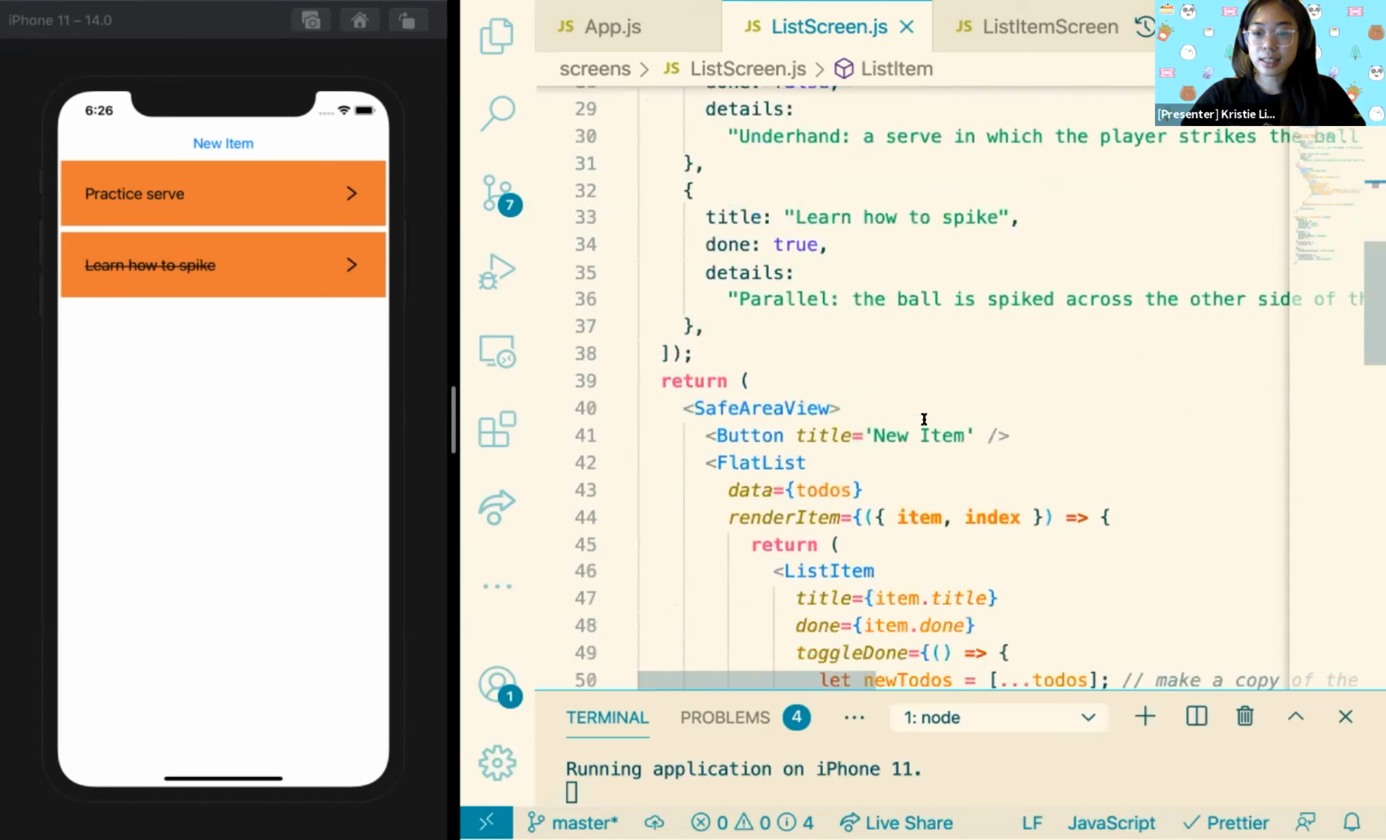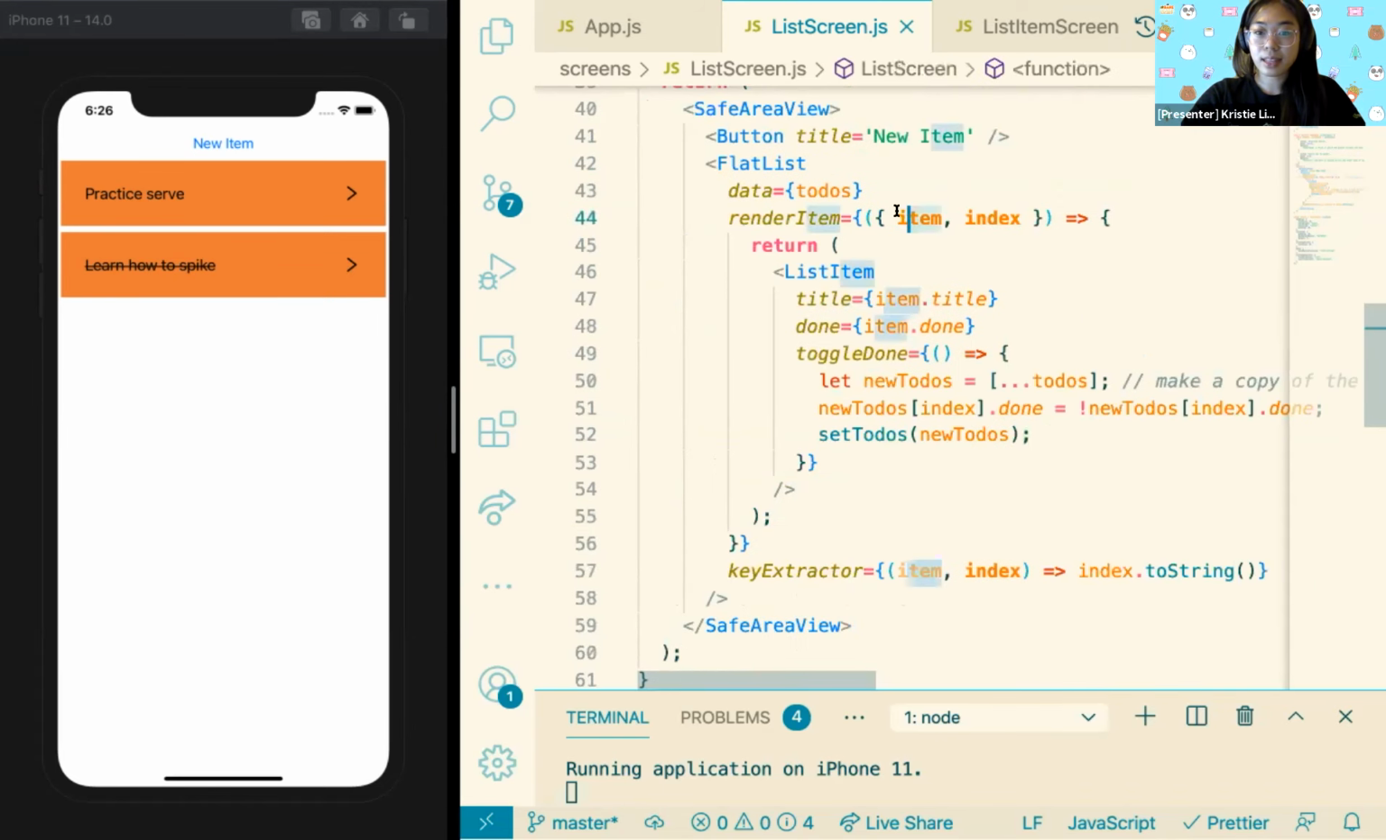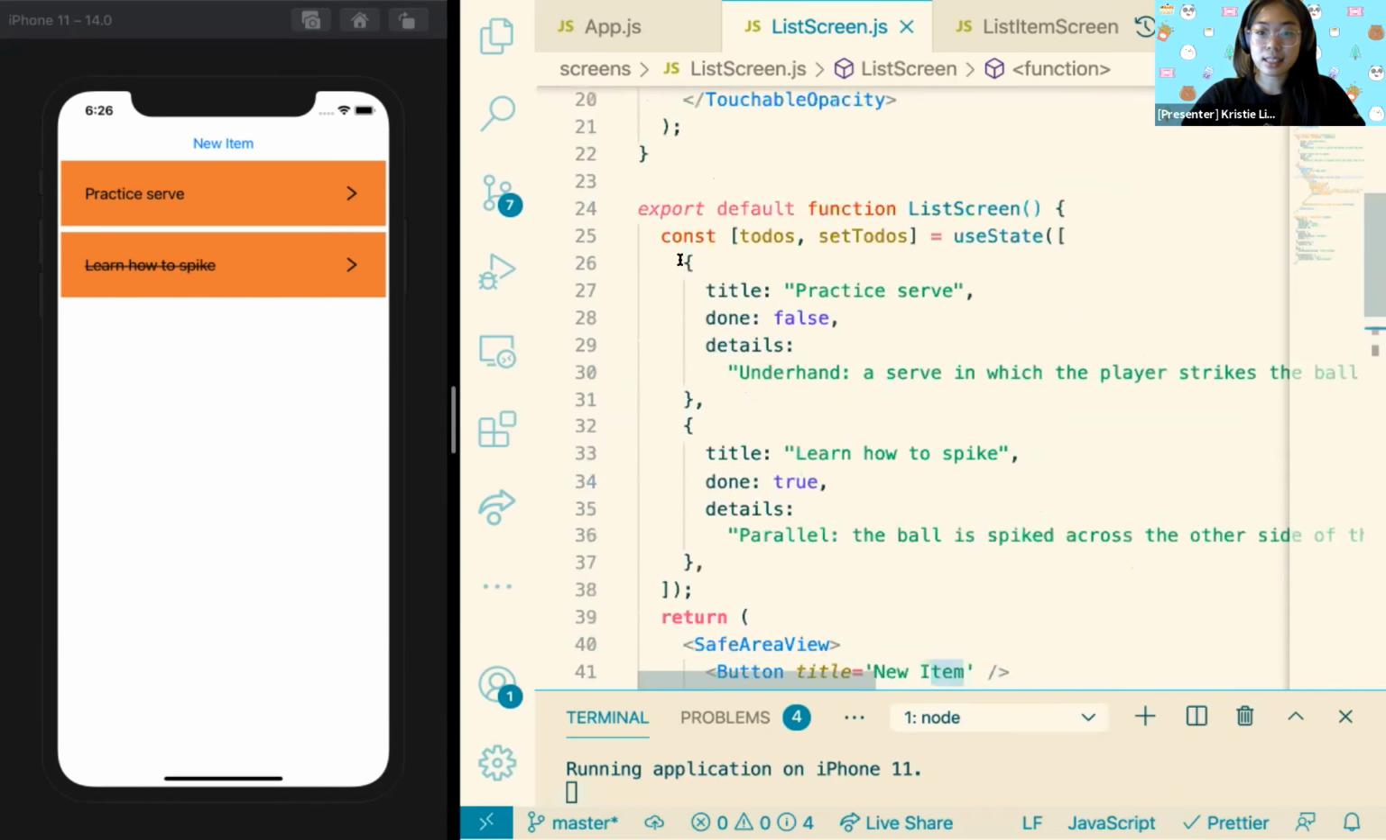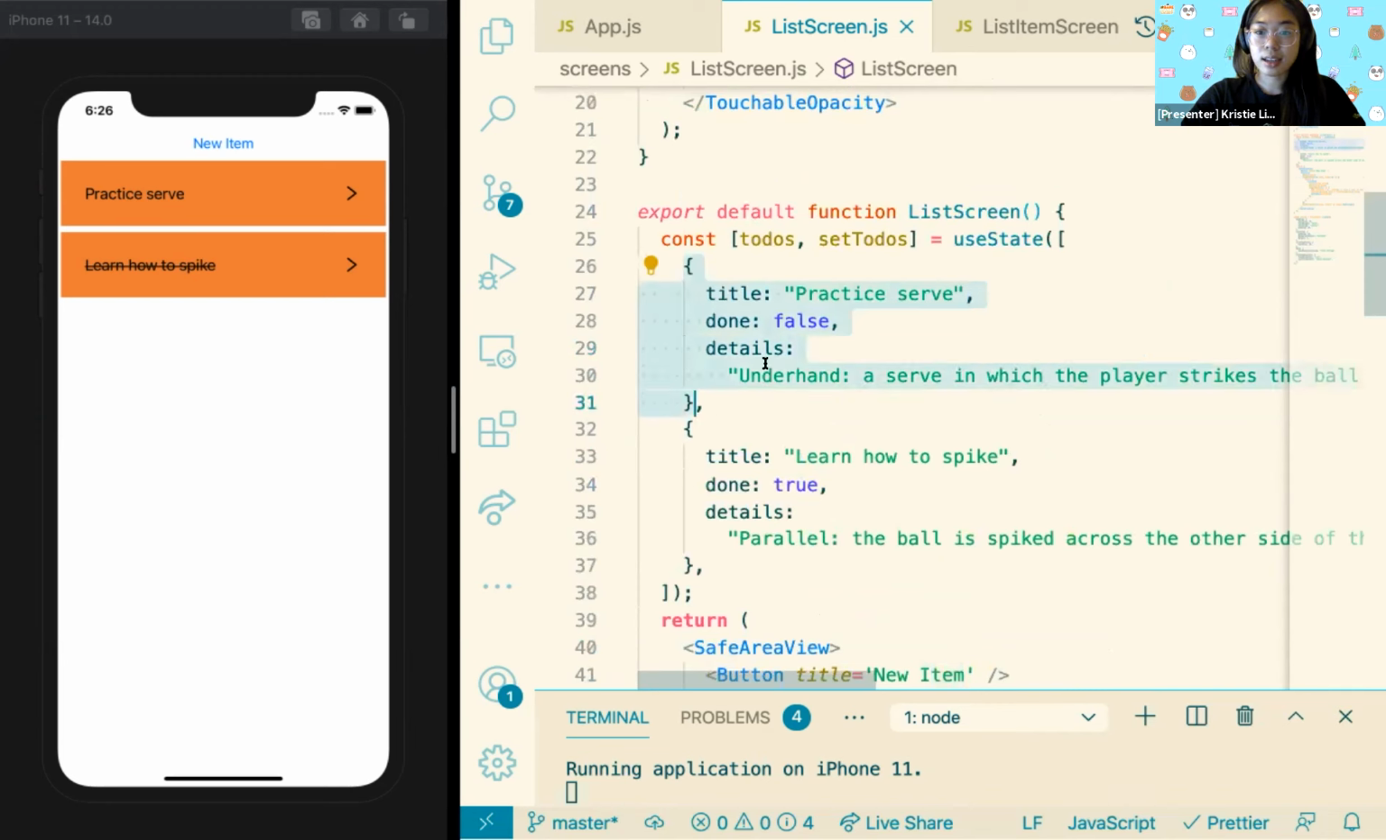And then we can see here that this item that is part of each flat list is this object. So we have this to-dos state where by default, I've initialized it to be this array, but later on, we're going to add some more things into this array, or the user can add more things into the array. But for now, I just have these two. And it will have the title property, the done property, and the details property for each to-do.